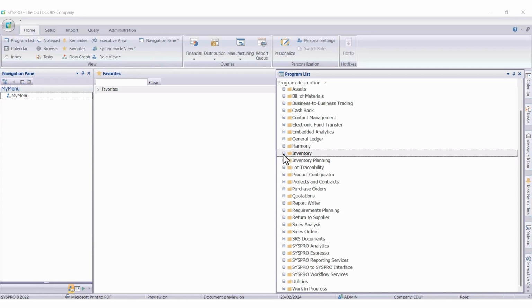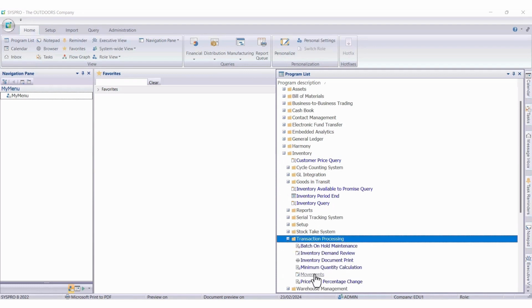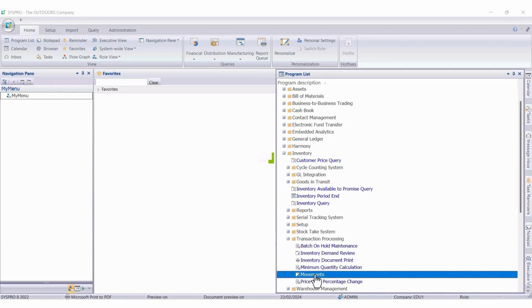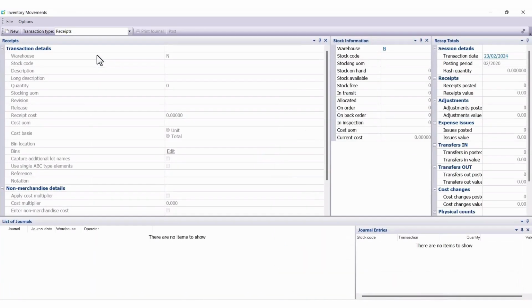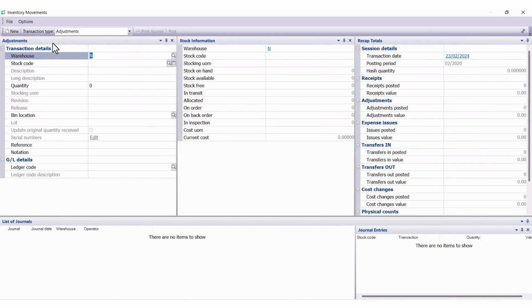So again, the process is the same for every transaction here. You go to inventory, transaction processing, and you go to movements. And here on transaction type, we're going to select adjustments. And again, in which warehouse are you making this adjustment? What is the stock code that you are adjusting?